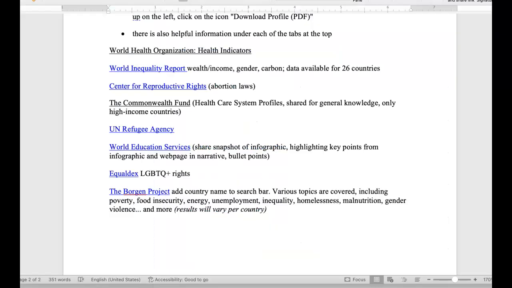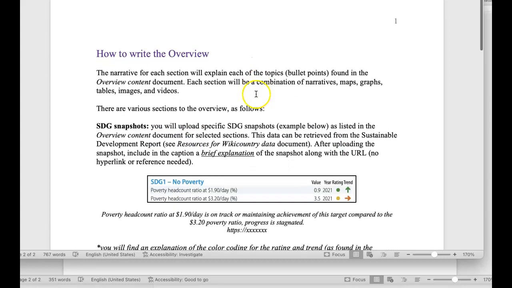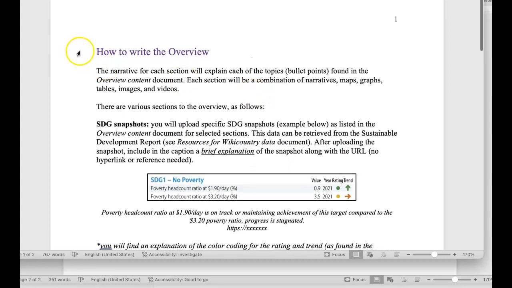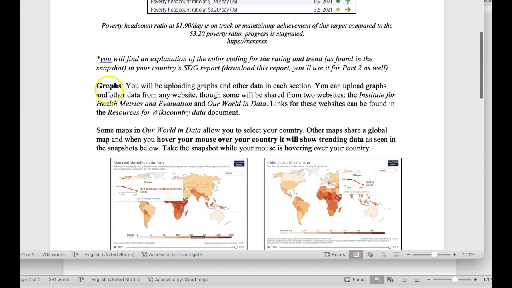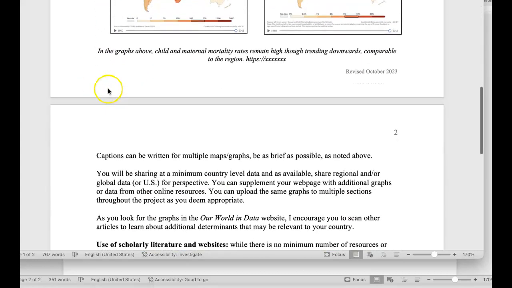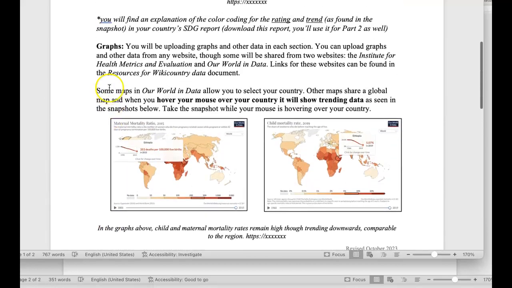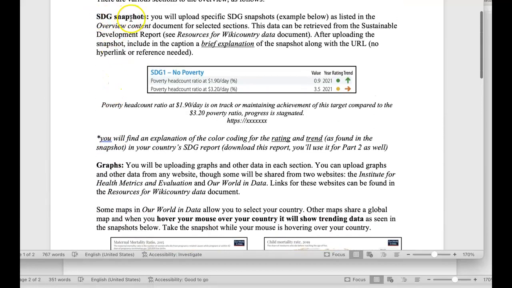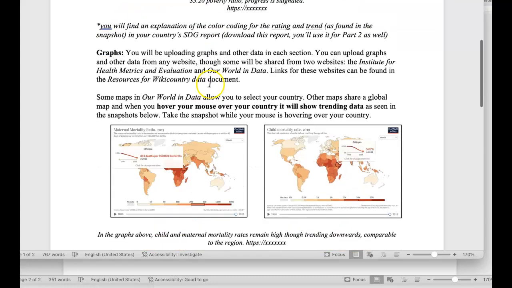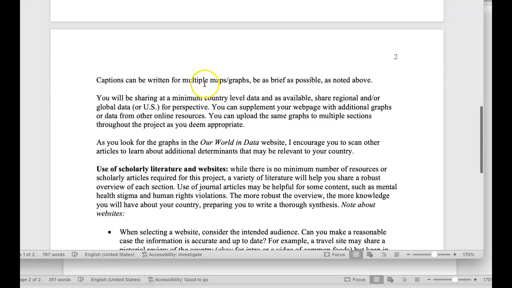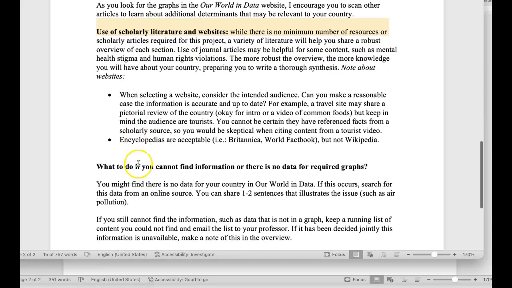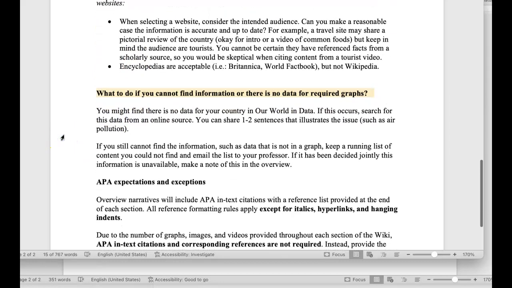The next one is how to write the overview. I'm going to get that one now. So this is the document on how to write the overview. This is a detail-oriented document that goes over the graphs, the SDG snapshots, which I think was right above that. The SDG snapshots, these are snapshots that you're putting in your wiki. I refer to it as a wiki. Talks about use of scholarly literature and websites, what to do if you can't find information.